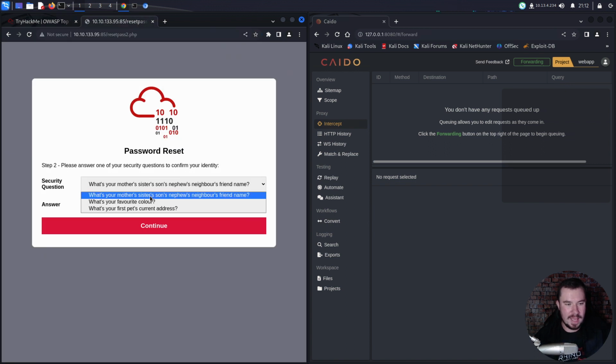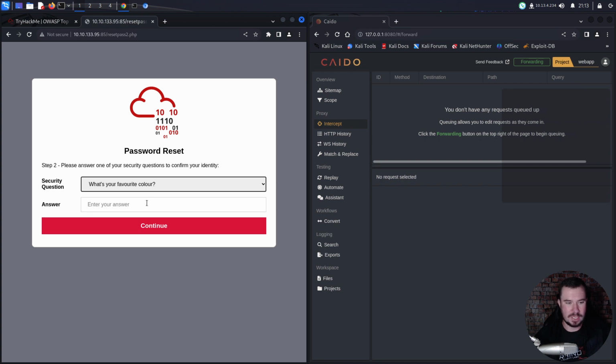So we probably can't guess the mother's, sister's, son's, nephew's, neighbor's friend's name, even with OSINT. I don't know if you could get that. And your first pet's current address might be the grave or something like that. But color, spelled in the UK format, there's a limited number of colors, so it could be possible that we can brute force the colors. So that's what I'm going to try.